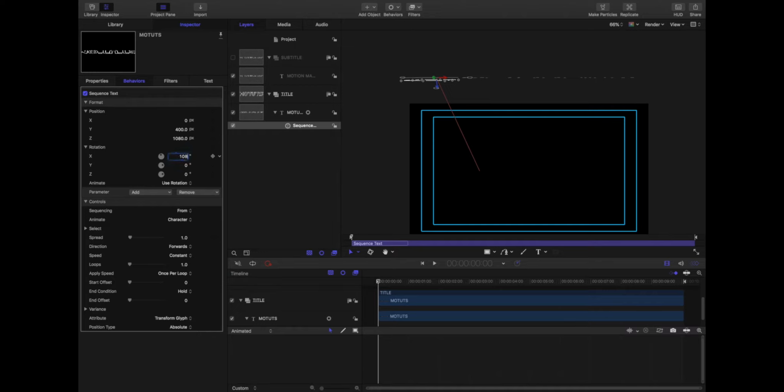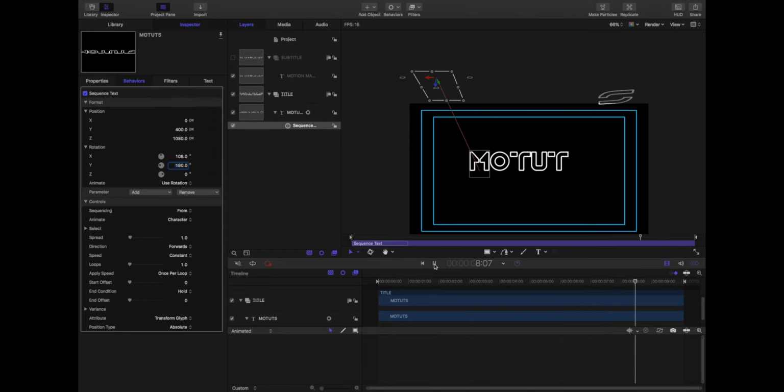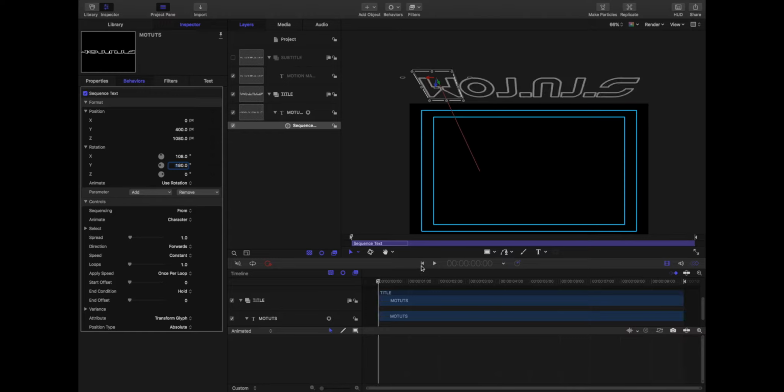So we'll just change that to 108, and then I want to change the Y rotation. I want to make the Y rotation 180 and leave the Z rotation alone. Now if we just play back this simple change, you'll see that the text swoops in, spins, and settles. Right? And this is very simple. We're going to make this more dynamic. So we'll put the playhead back to the beginning.